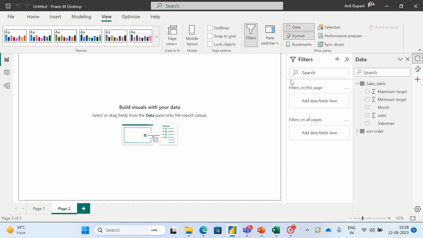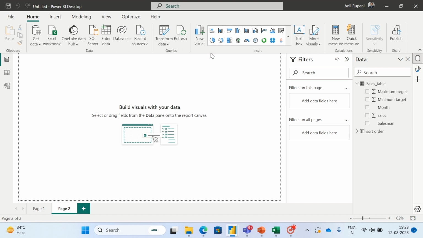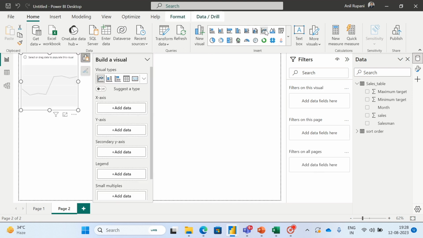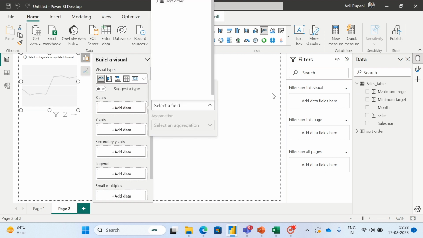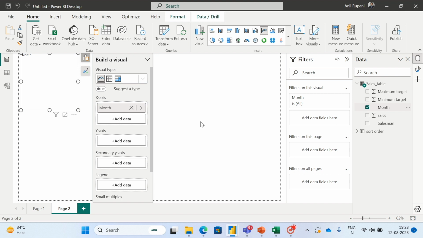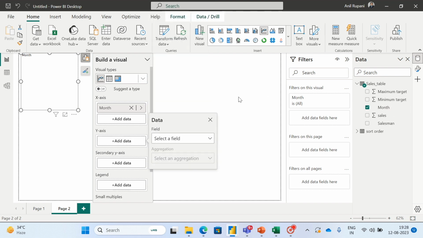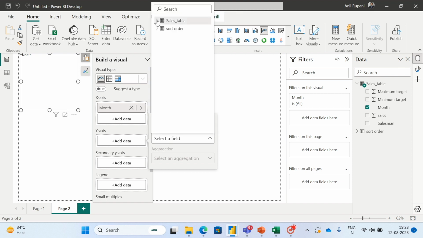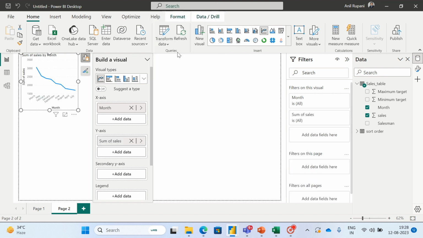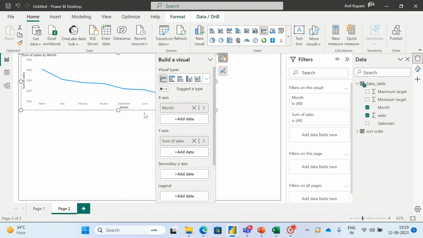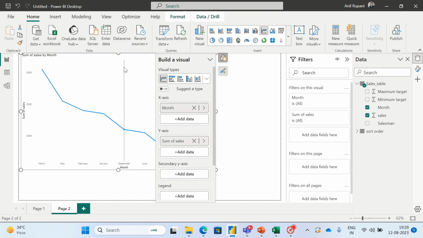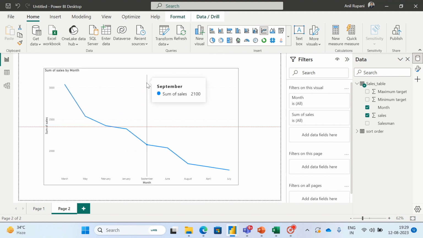So I have uploaded the example data set. Let me first create the new visual, which is a line chart visual. I'll select the line chart visual. In the x-axis, I'll select month. In the y-axis, I'll select the sales amount. So this is a simple line chart visual.